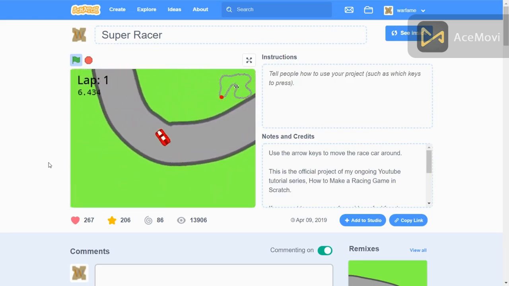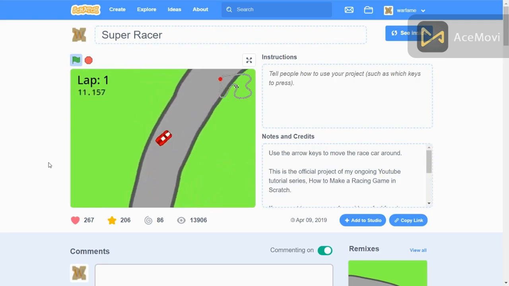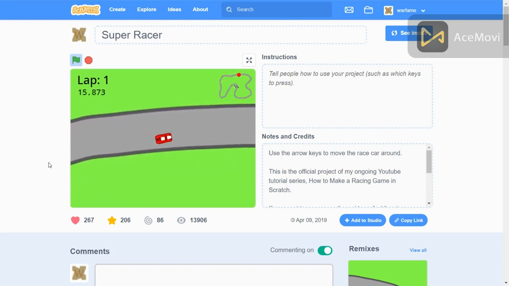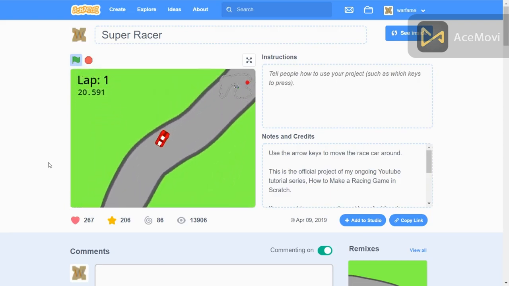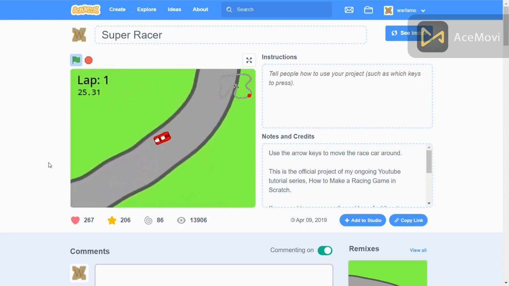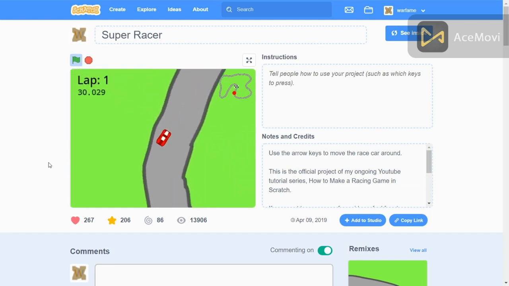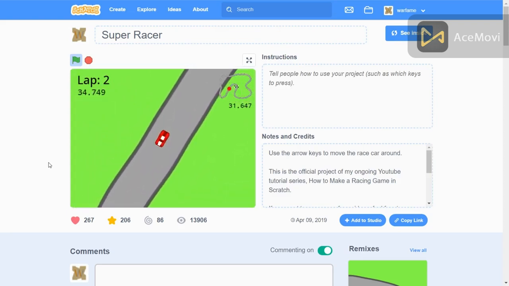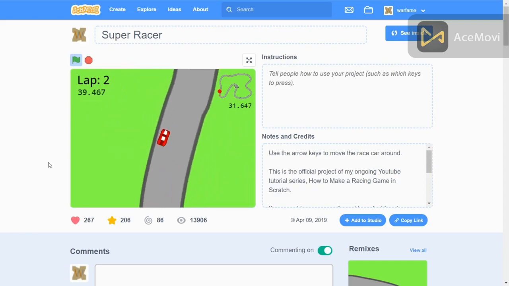So I'm on my first lap. Okay. Each lap takes around like 30 seconds, I think. So okay, almost there. And lap number 1 completed. As you can see, the first lap took 31 seconds. So I'm going to try to beat that.